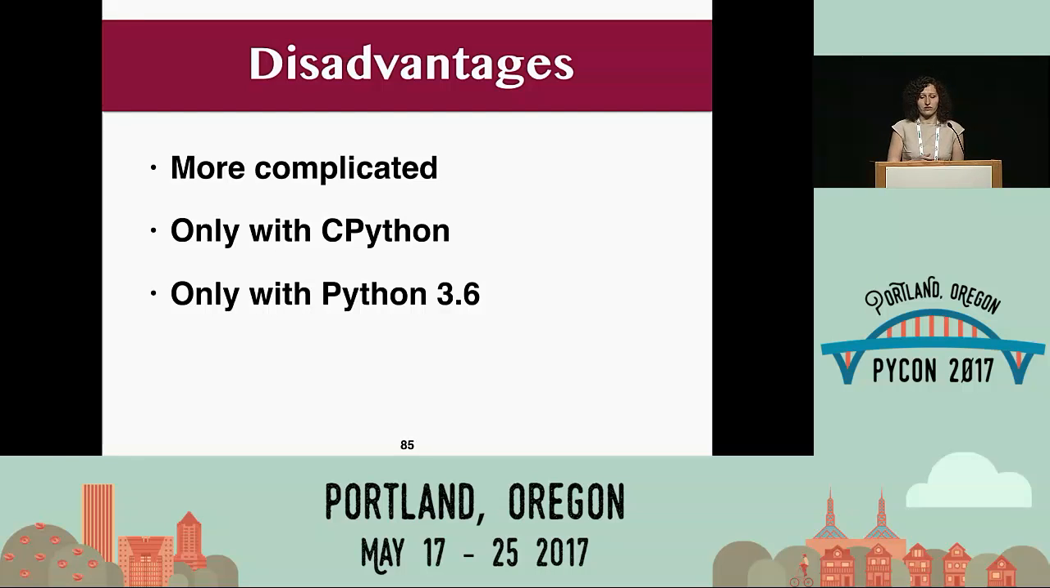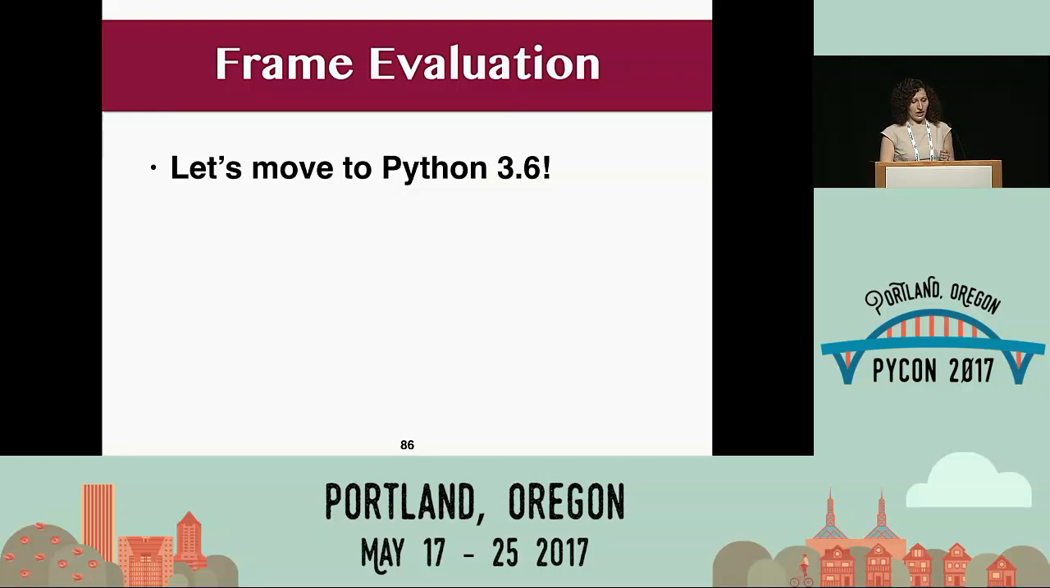Also, it's available only for CPython yet, because PEP 523 was implemented only in CPython yet. And it's available only in Python 3.6, because the frame evaluation API appeared just in this version of Python, and it isn't available in the previous versions of Python interpreters. So I can say that the frame evaluation function is yet another reason to move to Python 3.6. Most likely, such a quick debugger can appear in many other IDEs, many other developer tools. For example, it's going to appear in PyDev, the Python IDE for Eclipse.